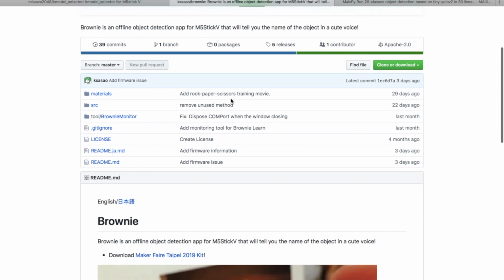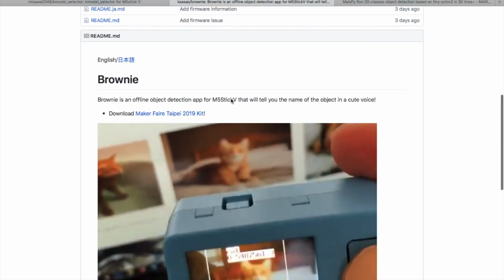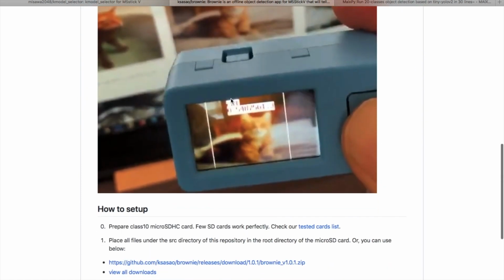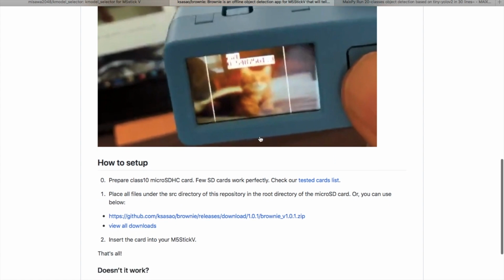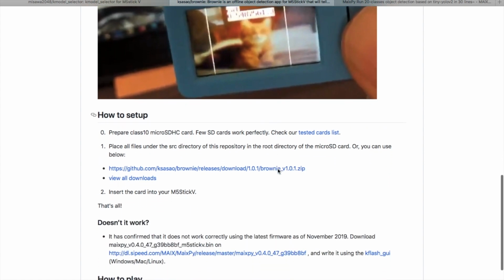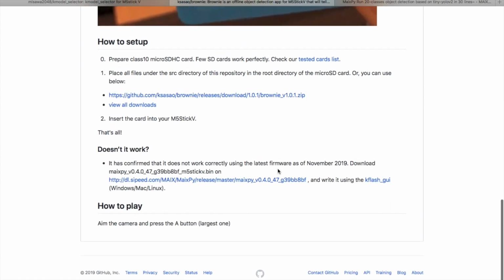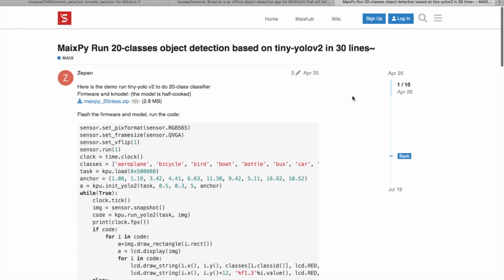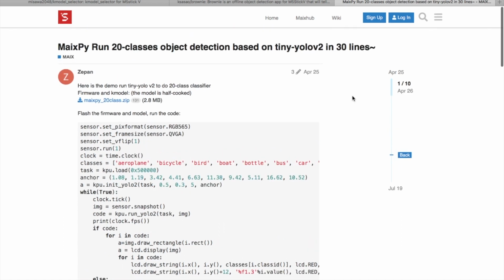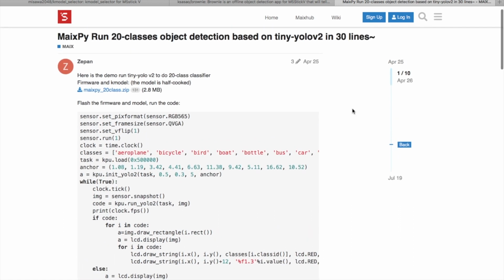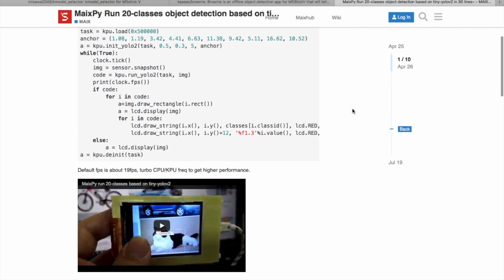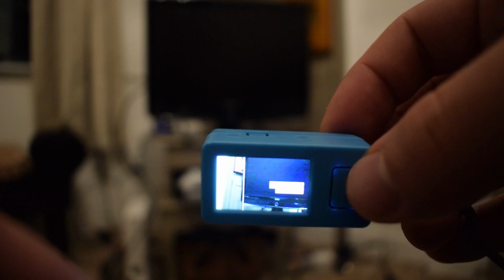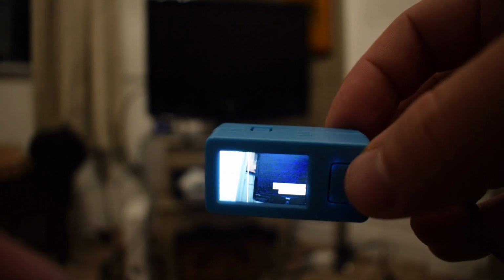Next up is Brownie by ksasao. This project will say the name of the object in a cute voice when the object is recognized. It also has another interesting feature of using QR codes to train new models. The last one is from the Maixpy forums, which has a nice 20 class model which includes such things as sofas, TV monitors, bicycles, birds, cats. Let's see it in action here.